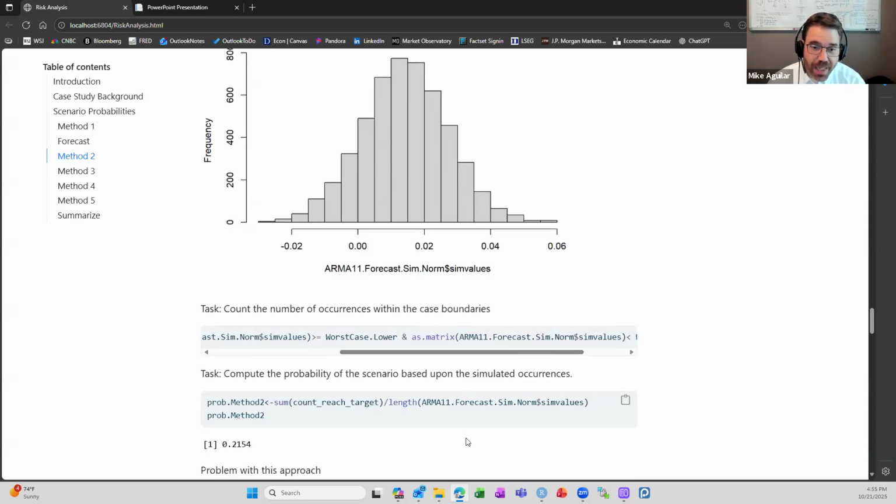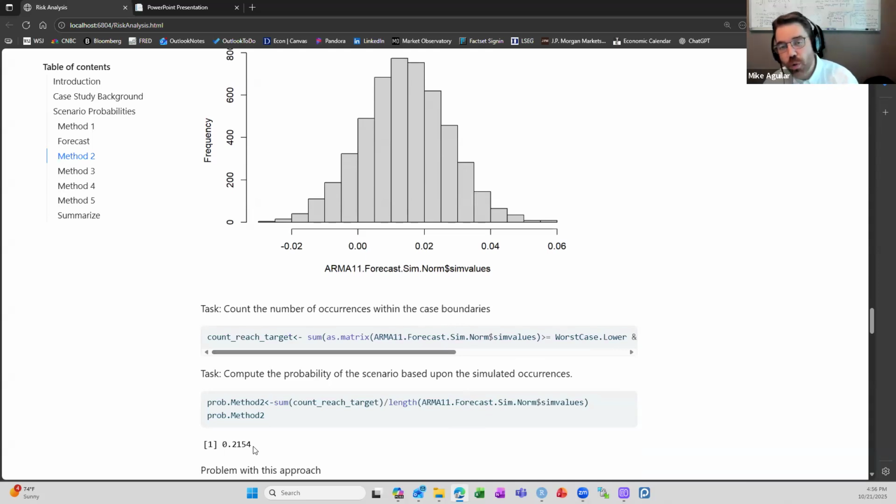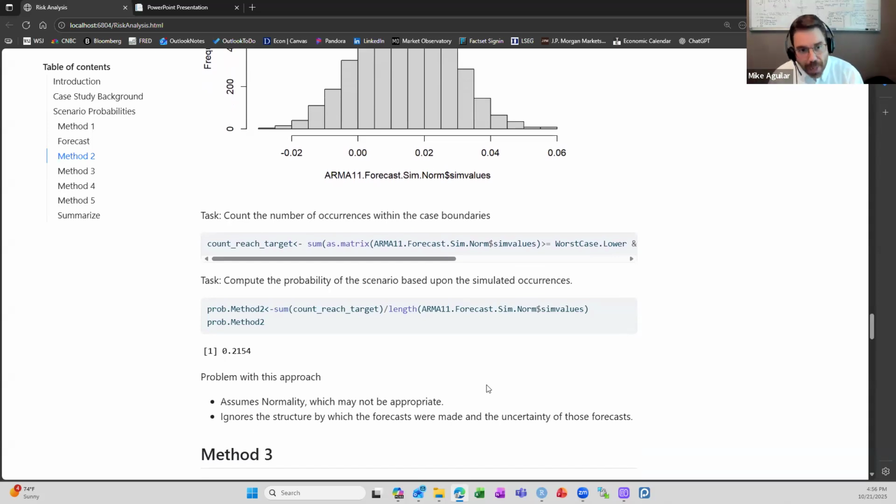And then we divide by the number of those observations, and what you get is 21%. So there's a 21% probability that we're going to get something as low as 0.1 to 1%. That's decent. It assumes normality and ignores the inherent structure of our forecasting model, but it's pretty good. So give me one sec.